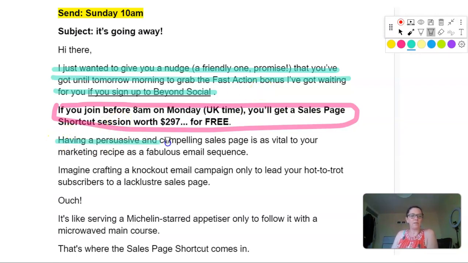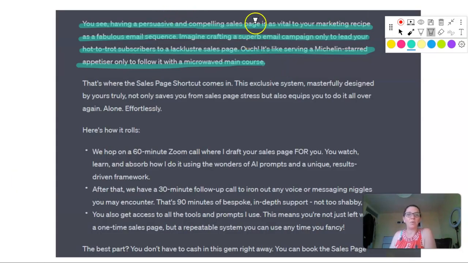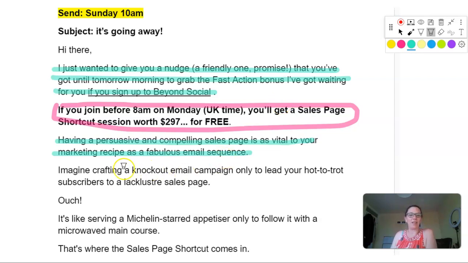You go, having a persuasive and compelling sales page is as vital to your marketing recipe as a fabulous email sequence. I think pretty much word for word. I think I took off UC. And like I said, I don't have big long paragraphs like that. I'll just put some extra returns in, which seems like a small thing, but it can really change the voice and the way of reading it.